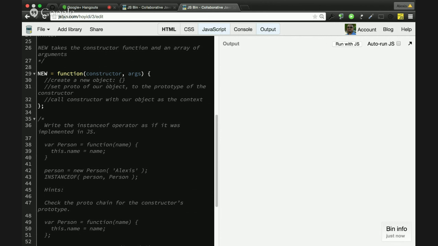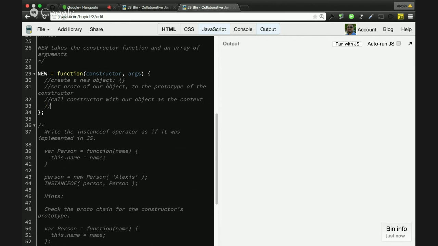So we want to invoke our constructor with context. And then finally, return our new object. These are the four big things the new keyword is going to do for us. Create a new object in memory, set the proto of that object to the prototype of our constructor, invoke the constructor with context of our new object, and then return our new object. We're going to give it back to whoever called our method so they can assign it to some variable or something else.